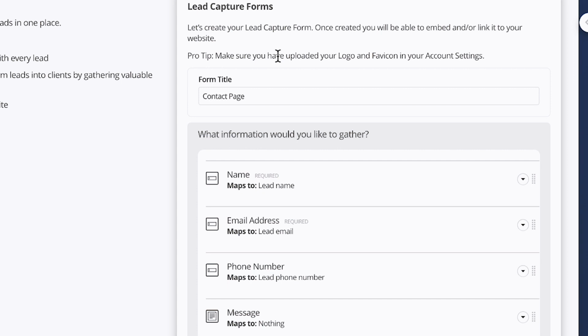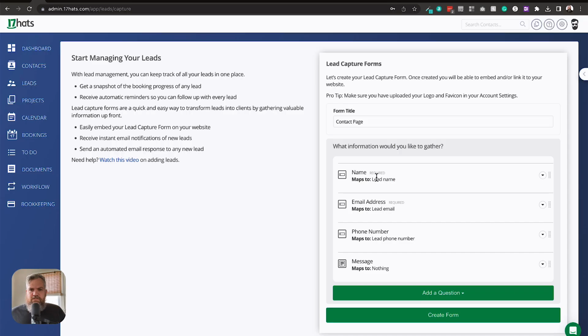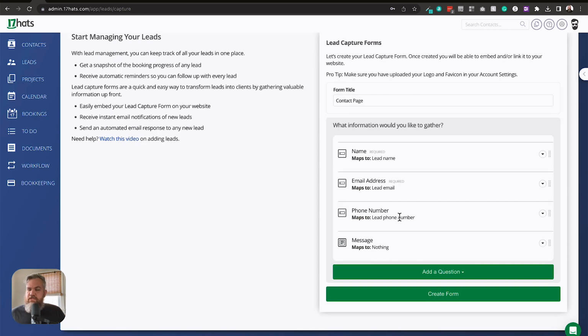Not mine, but yours. Down here, they've already got you started on some things you're going to want to ask the people contacting you, because these are people who are going to go into your contacts as a new lead. For instance, they have set up name, which maps to the lead name of your contact, email address, which maps to the lead's email, phone number, which maps to the lead's phone number in your contacts, and message, which currently leads to nothing. I want to change that.